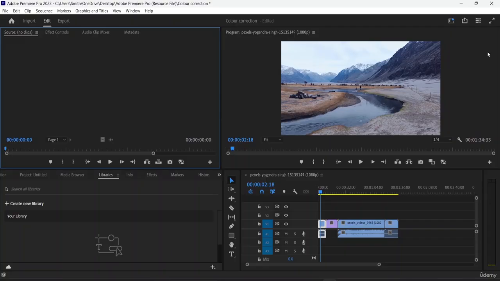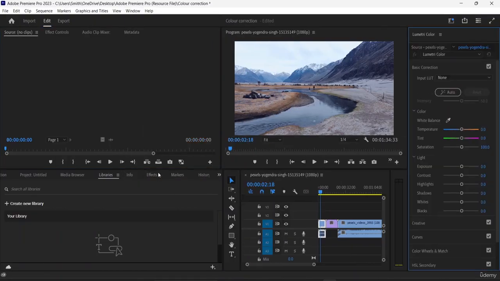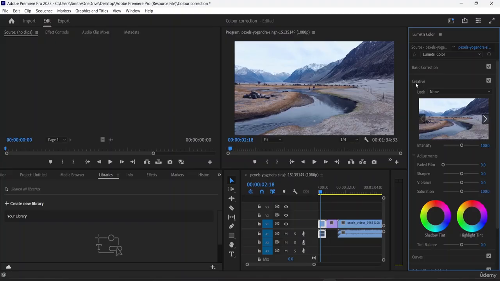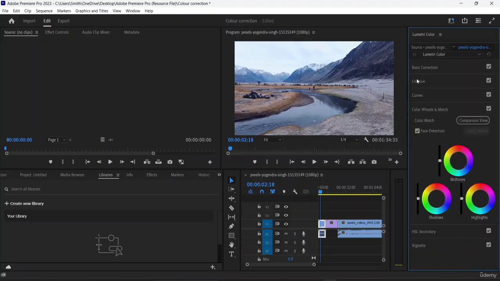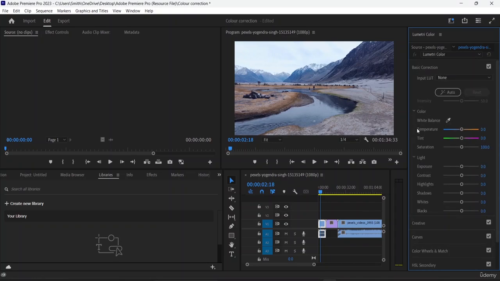Now if I want to get the color correction panel, I'll come here to Window, and from Window I'll go to Lumetri Color. I will click this one and here you can see I do have my color correction panel. There are different things here, like curves and so on, which we'll be learning later. But here, I will be working with the basic correction.